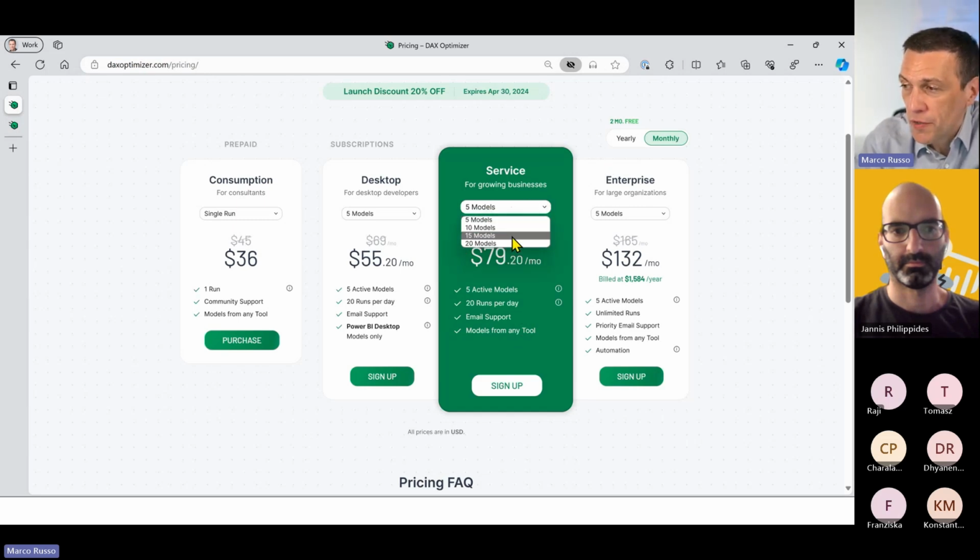If you have more than 5 models, of course, you can choose a larger number of models that you want to have in the same license.